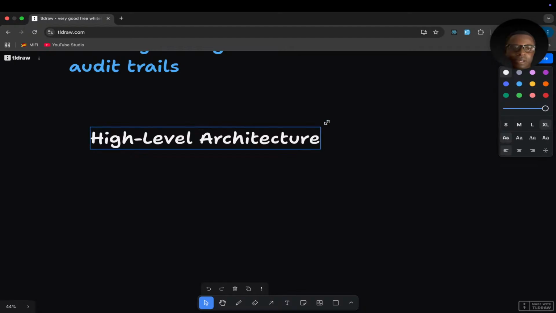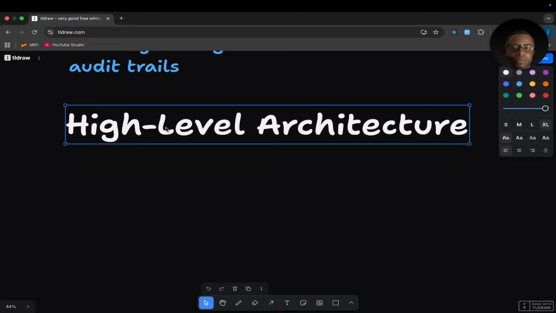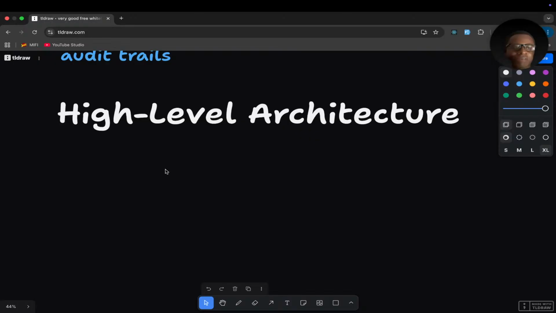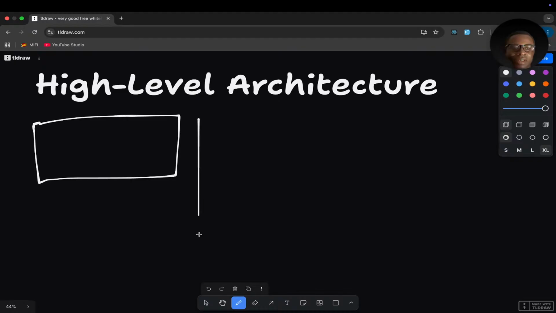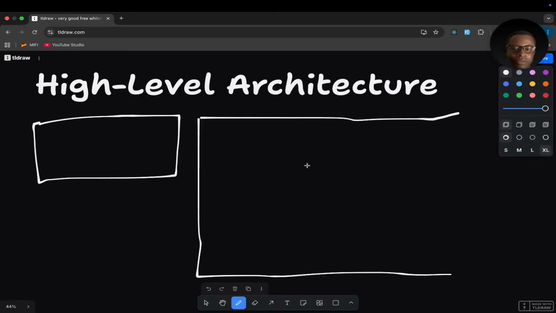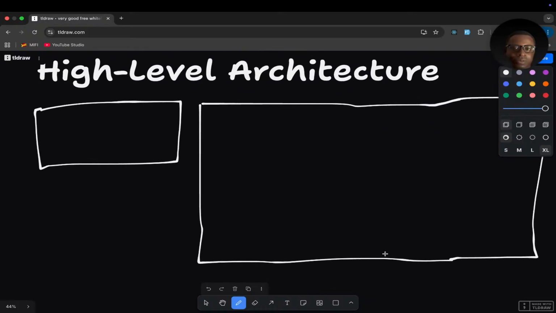Okay, so because this is a title, I'll make it bigger. All right, so for the high level architecture, I'm going to split into two major components. I would have the client layer, and then focus on the backend. Then we have the other layer here. All right, so let's start.